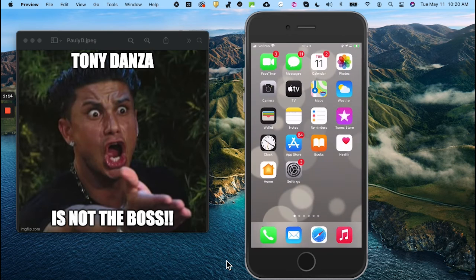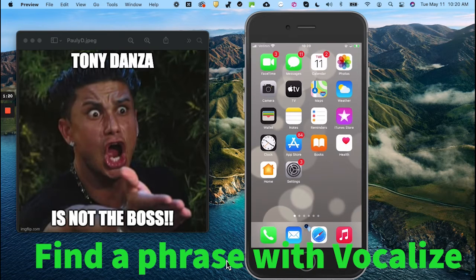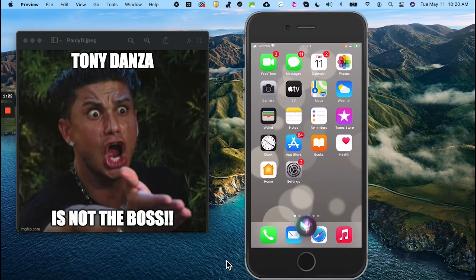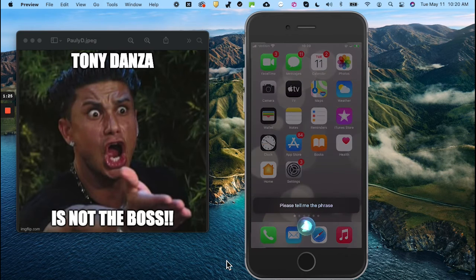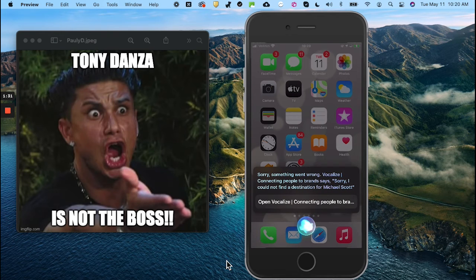So, what if we say the wrong answer? What if we think Michael Scott is the boss? Let's give it a shot. Hey Siri, find a phrase with Vocalize. Michael Scott. So, if that's not the answer, Siri will give us a response that that phrase can't be found. So keep trying. That's it. Very simple way to continue on your meme hunt.